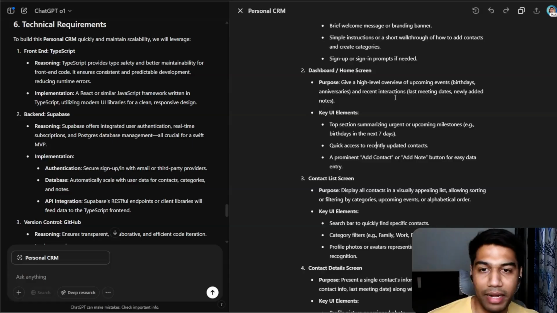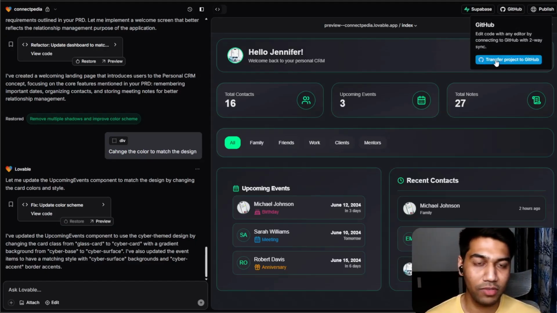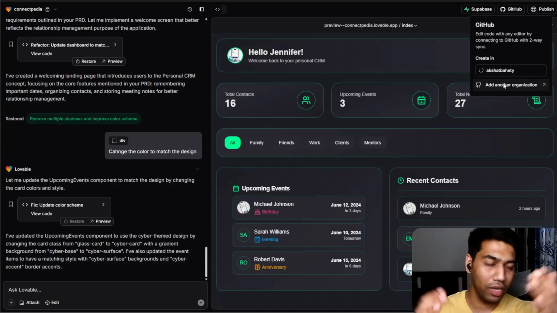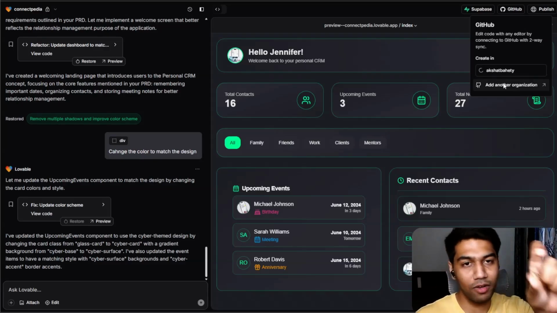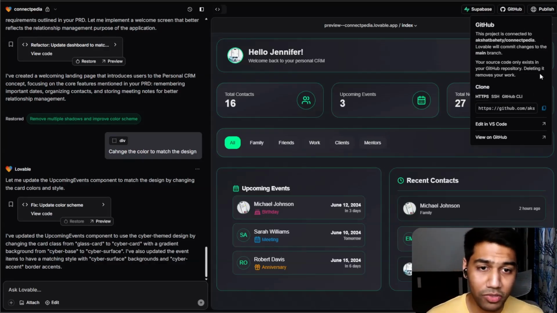So I'm going to come back here and take this particular screen. Before I move forward, I want to transfer this project to GitHub, right? So I'm going to click on transfer project to GitHub, create an action. Again, you can log in. If you're using Lovable for the first time, you will be getting a login option. So you can go ahead and do that.